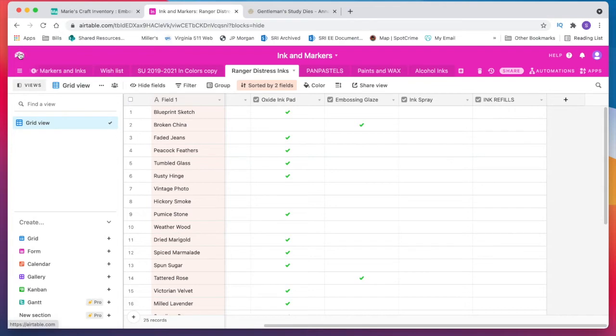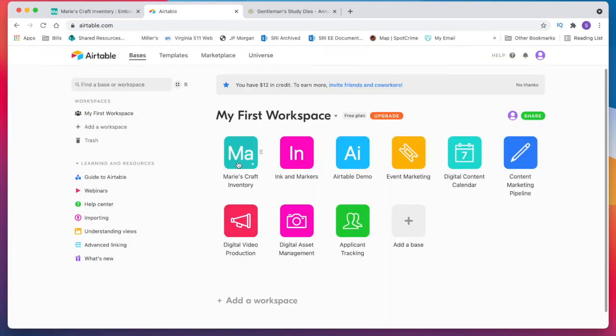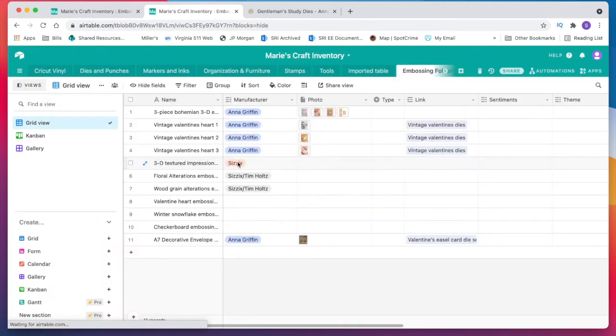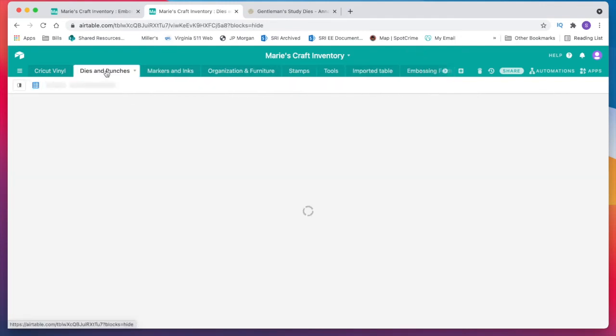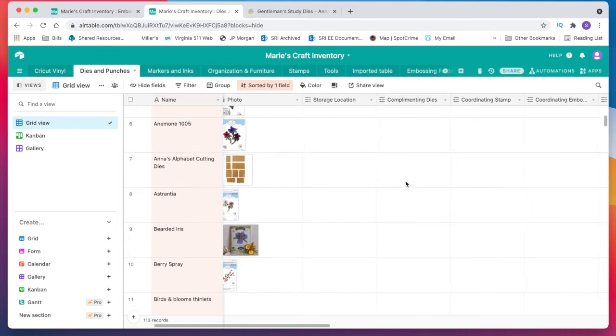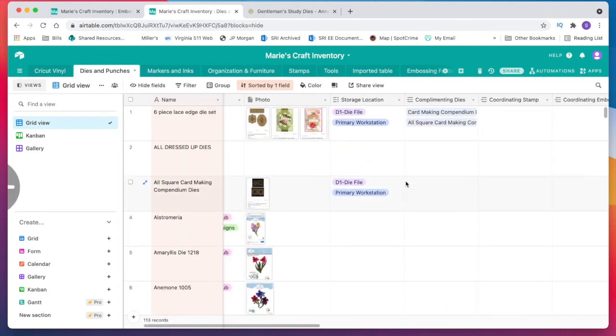I want to show you my other Airtable, and this is my craft inventory. I love my craft inventory because I can keep track of all of my embossing folders and all my dies. So these are all my dies here. Okay, but take a look at this. You can change the way it looks.